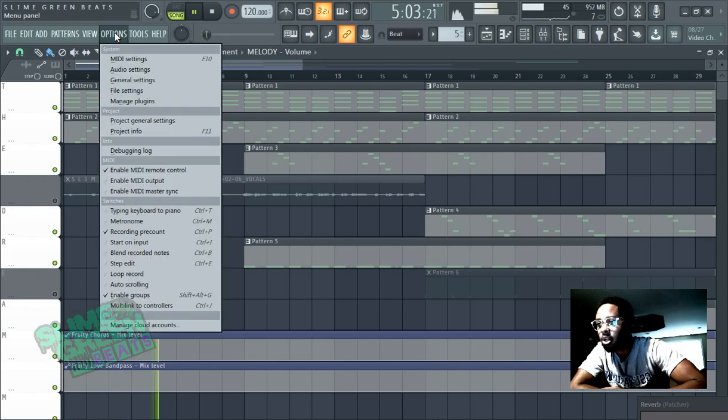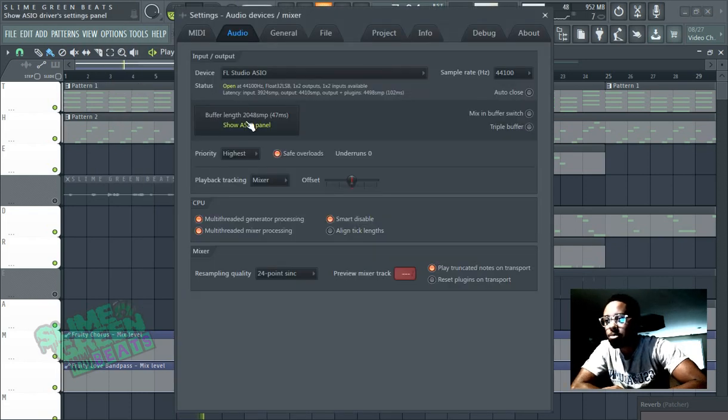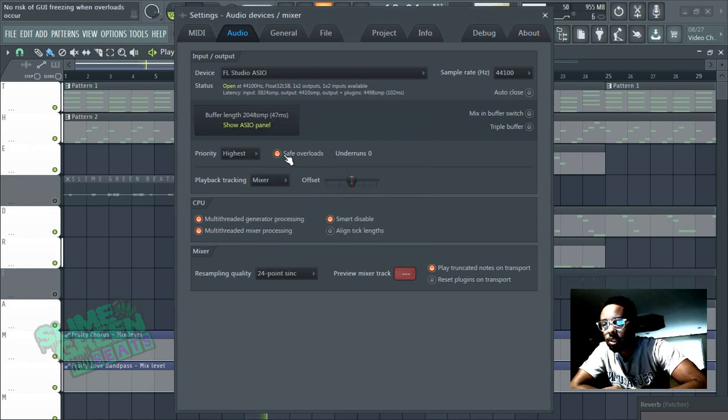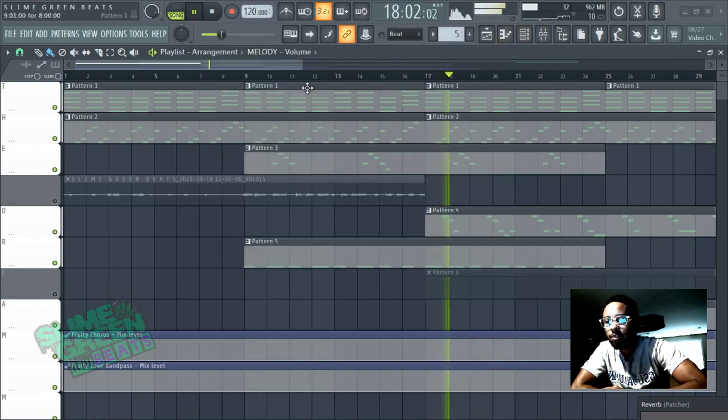All right, so go to options. Number one, we're going to go to options. I showed this in the other video, but make sure you increase the buffer length to its maximum, 2048. And set the priority to highest. Make sure multi-threaded general processor, mixer processing, and smart disable are all selected. So again, maximize the buffer length, priority highest. This should solve your issue, but if you're still having issues, stay with me.